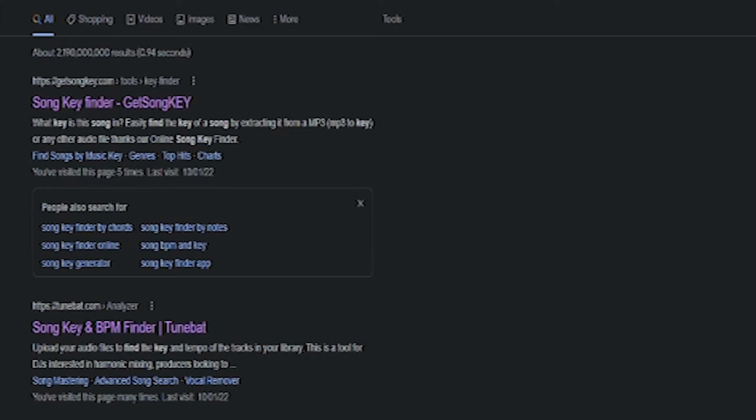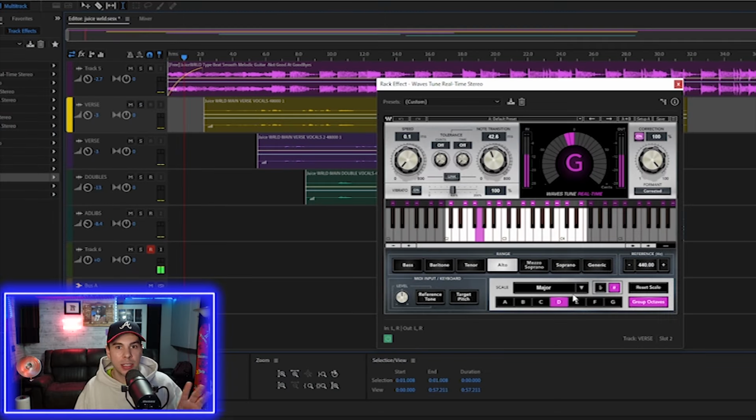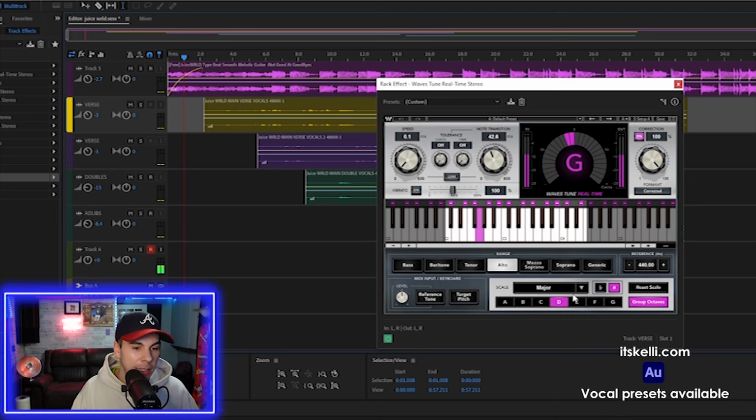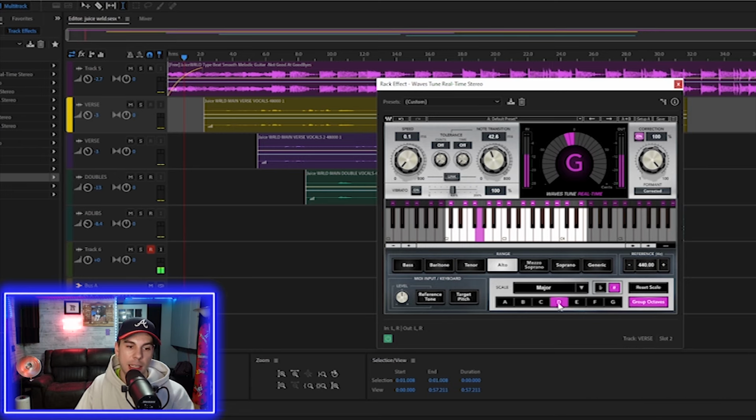And I like to use both websites because sometimes one says different than the other, so you can try both of them. They're like 80% correct, but most of the time you will find the key in one of the websites. So once you've got the key, you can go to your scale. It's either going to be major or minor. Then you're going to find the key, and then it might be a sharp, it might not. So if it's a sharp, you want to hit this hashtag or this B.